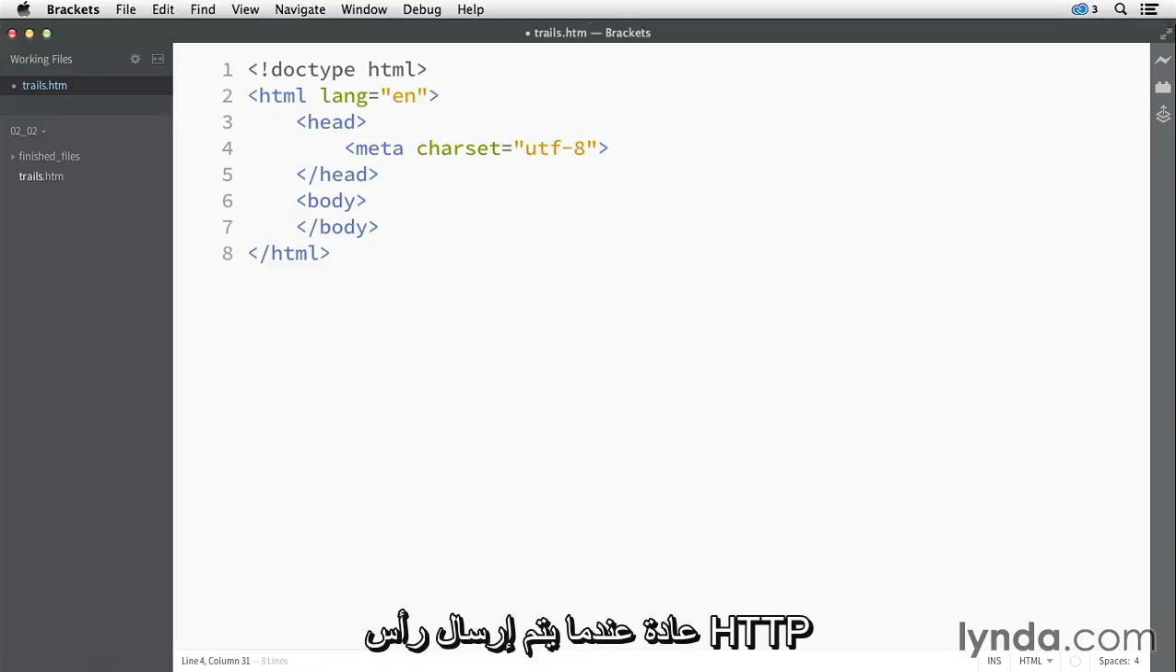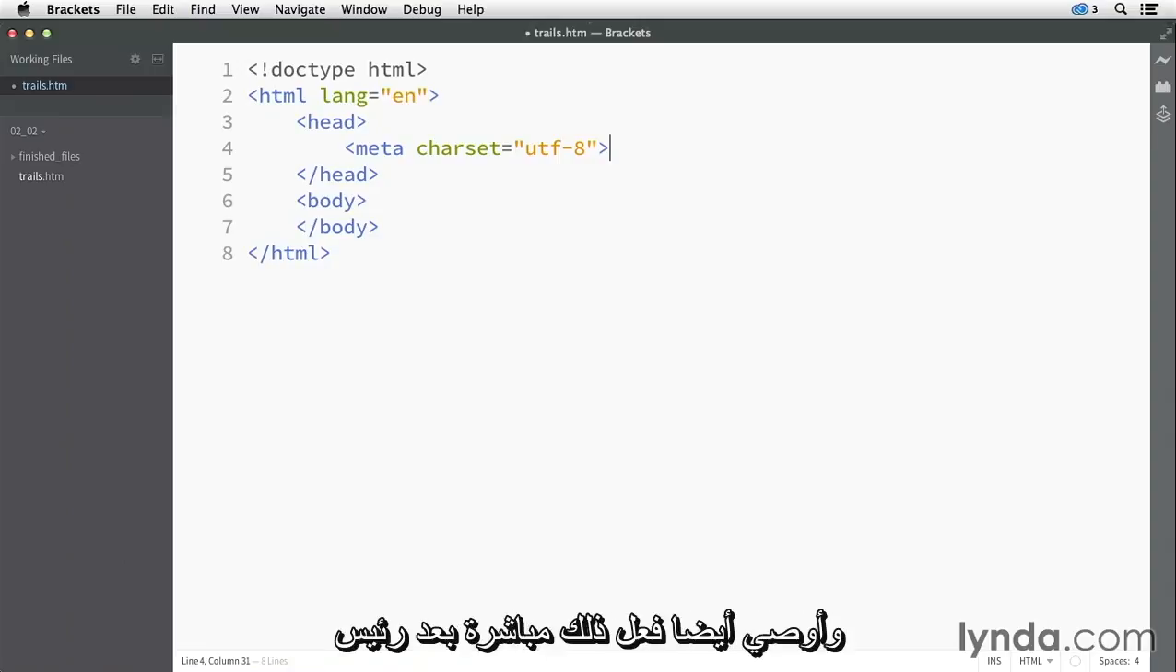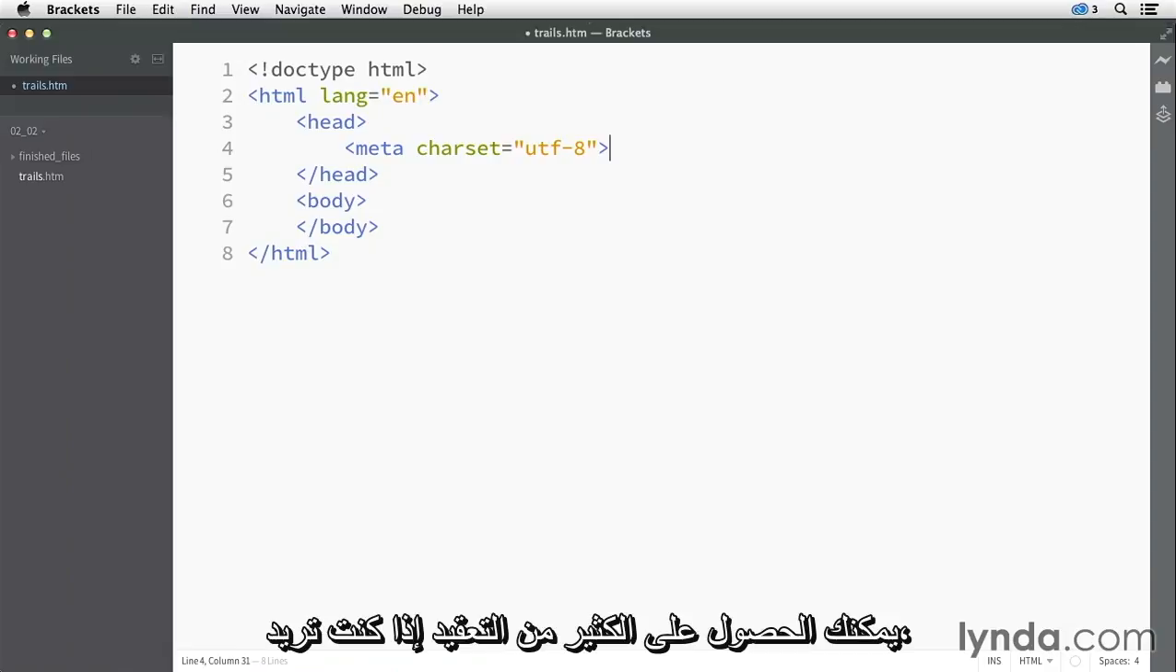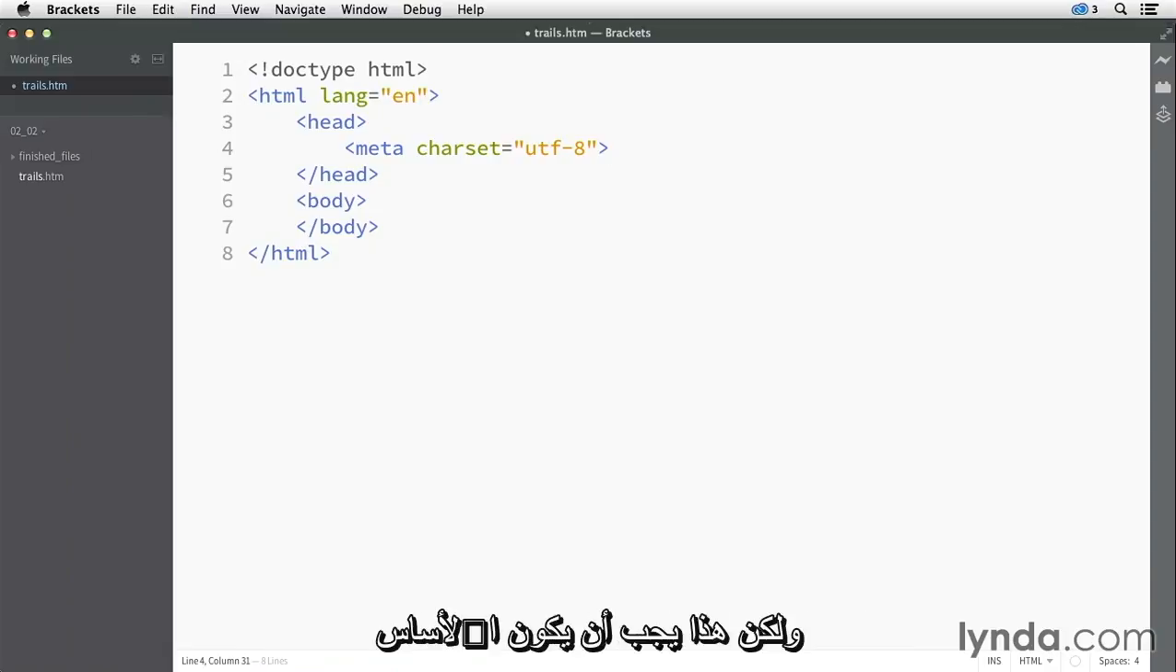Now, typically when an HTTP header is sent, the character encoding is sent along with it, but that is not always the case. So what we've just done here, it's really important to do that in the head of your HTML file. And I also recommend doing it directly after the head tag so that the character set encoding is done prior to loading any other content. So that's it. That is the basic structure of an HTML5 document. You can get a lot more complex if you want to, but this should be the foundation of every HTML file you create.